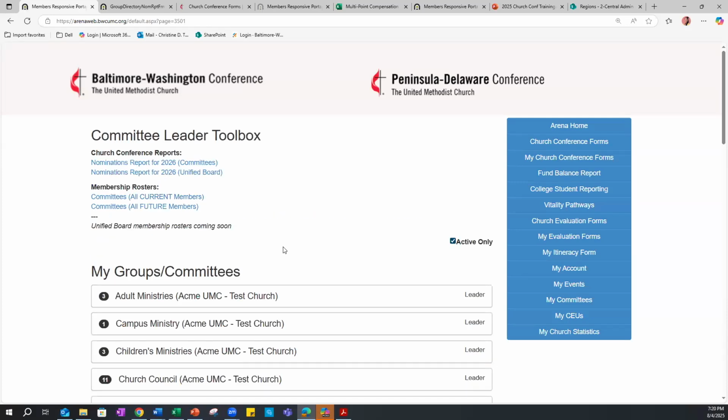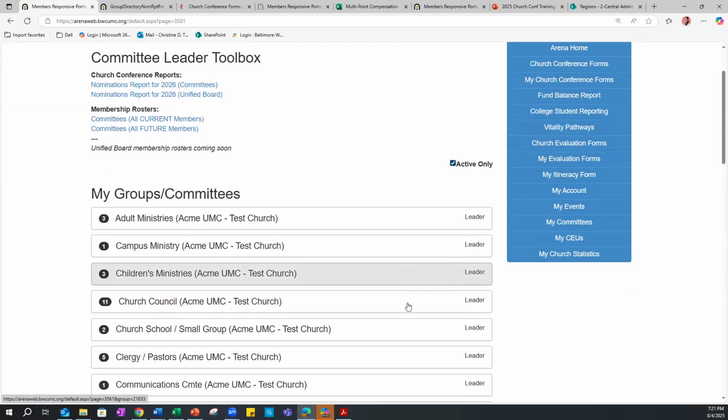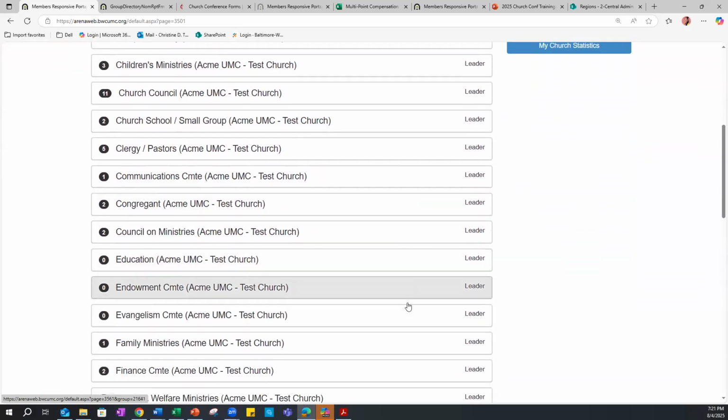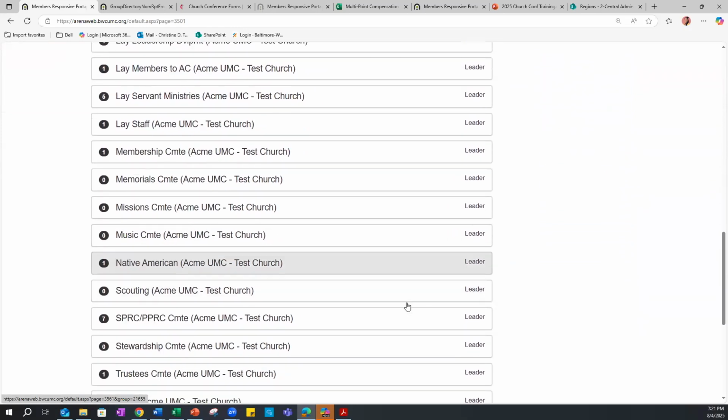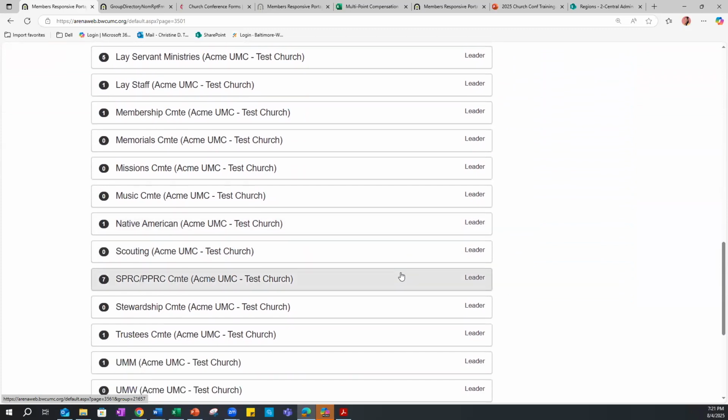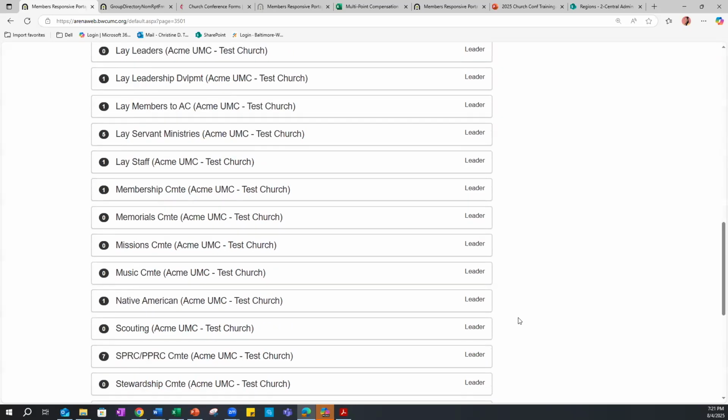It is also important to note that the Committee Leader Toolbox is available year-round, so you can make changes as they come up. You will find 32 committees listed on this page. You only need to update those committees related to your church. It's important that you update at least the 9 key leaders plus the youth leader, young adult leader, and church administrator. The 9 key leaders are church council, council on ministries chair, finance chair, treasurer, lay leader, lay member to annual conference, missions ministry chair, SPRC chair, and the trustees chair.